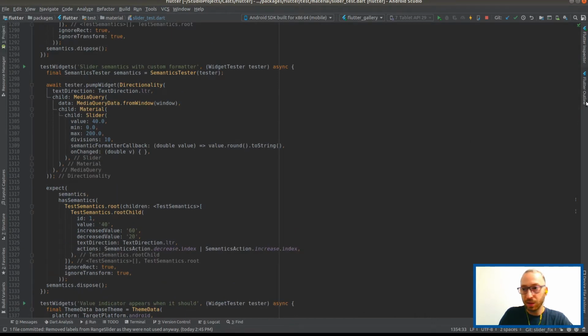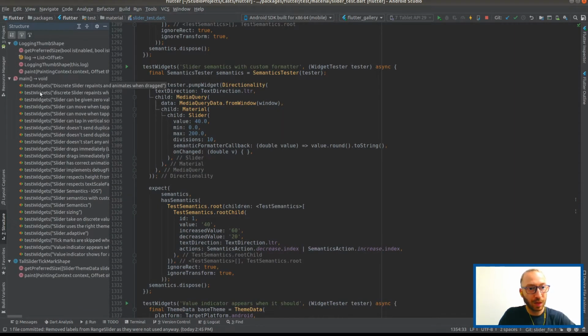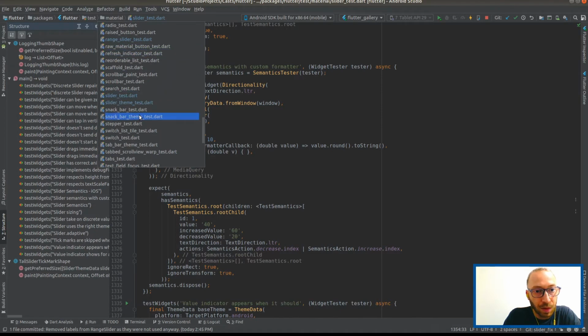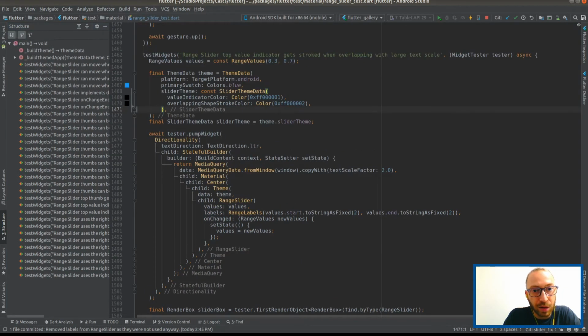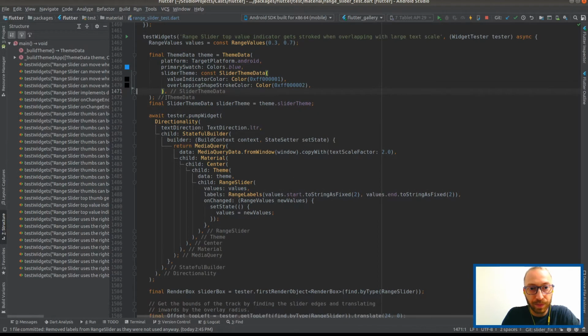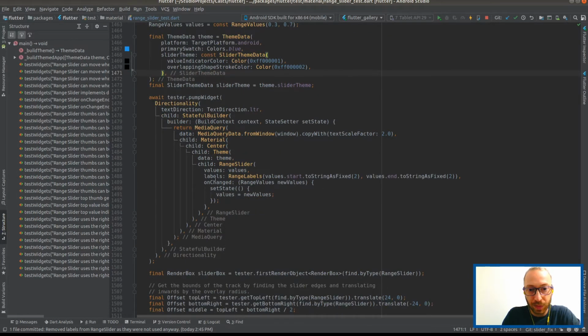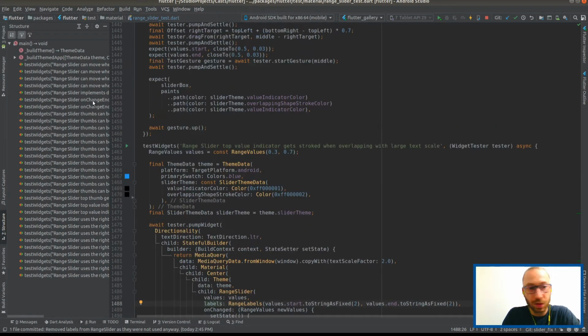Let's see. This is the slider test. Structure. All the tests. Slider. I think the slider test is actually not the range slider test, right? Range slider top value indicator gets stroked when overlapping with the large text scale. What? Who gets stroked? The labels are there, so it's gonna appear. There shouldn't be any changes over here.